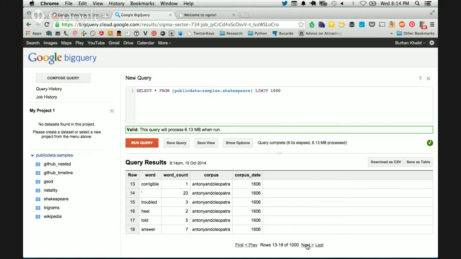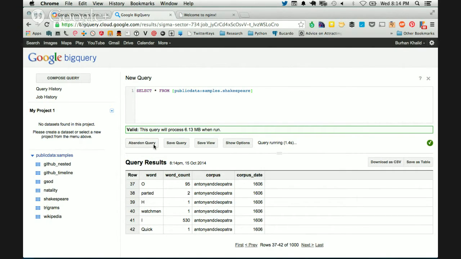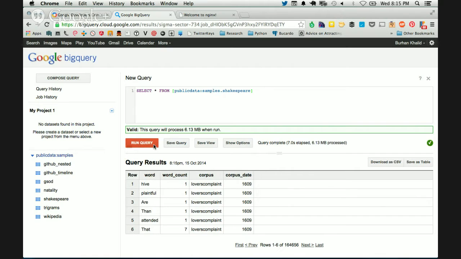Yeah, because you're limited to 1,000. But if I get rid of this, this is going to be a good one. Okay. Then download as CSV. Okay. 164,000. So imagine how long this took.